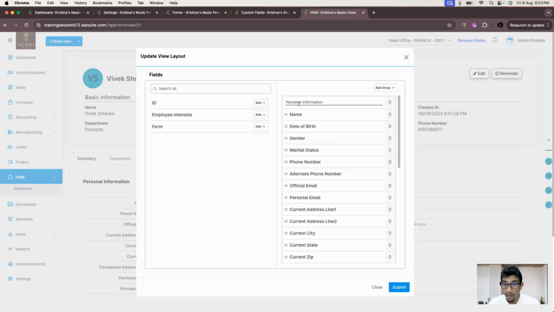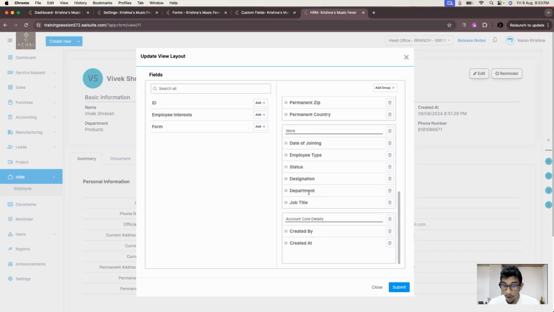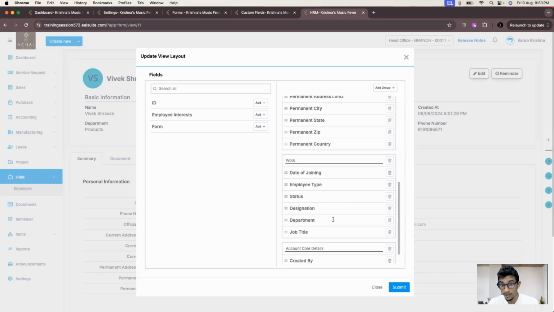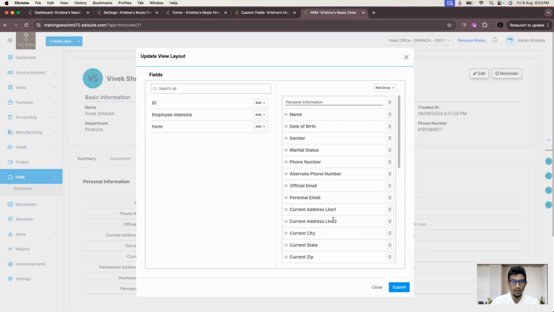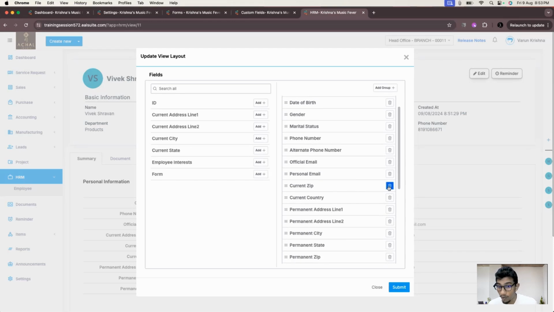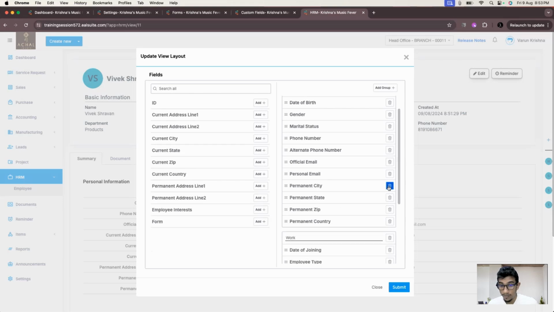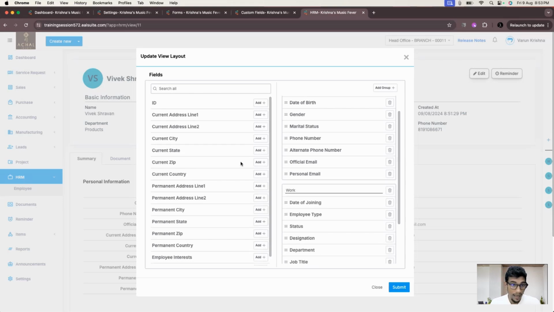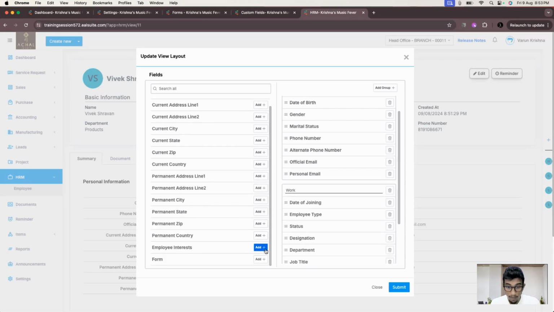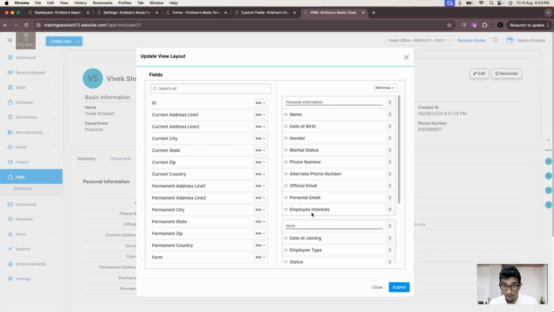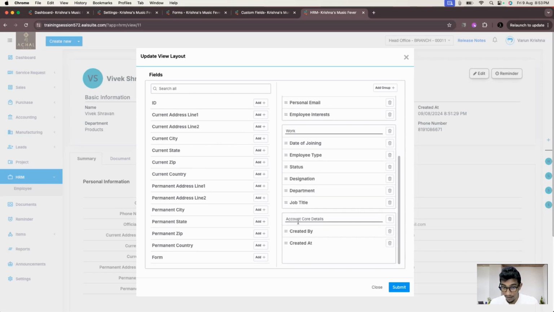Here you can see under personal information, all of these are present. Under work, this is present. Under account core details, this is present. Now imagine you want to rework this. Under personal information, you have name, date of birth, gender, marital status, phone number, and everything. And the address line, I don't want it to be here. So I'm completely removing the address from here. And I need to have the employee interest coming here under personal information. And then work and then account core details is enough.